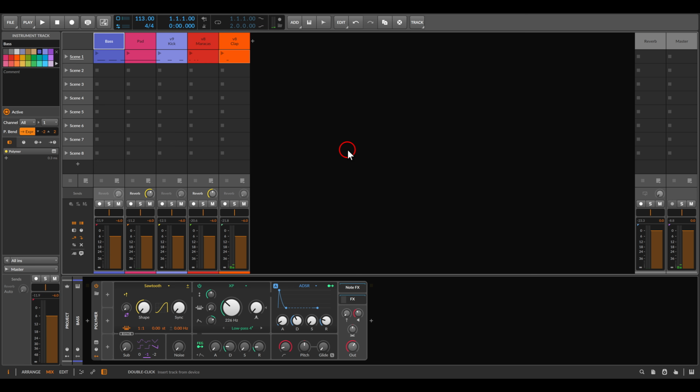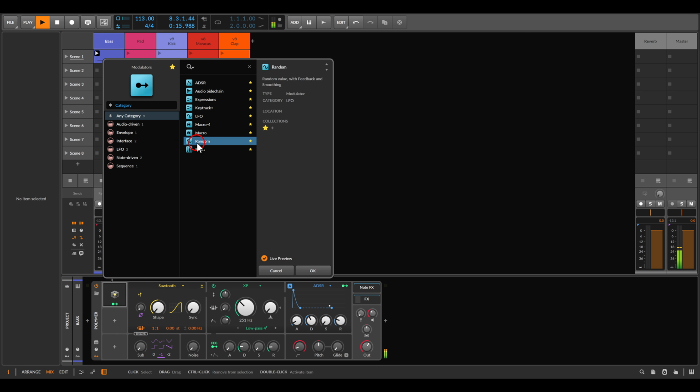Another type of audio rate modulation I really like is using noise as a modulation source for adding texture. So here I have a bass, again with a polymer. Right, and of course I can add noise to the mix. Right, with the noise control here. But I like adding noise through modulation. So what I will do, I will add the random modulator.